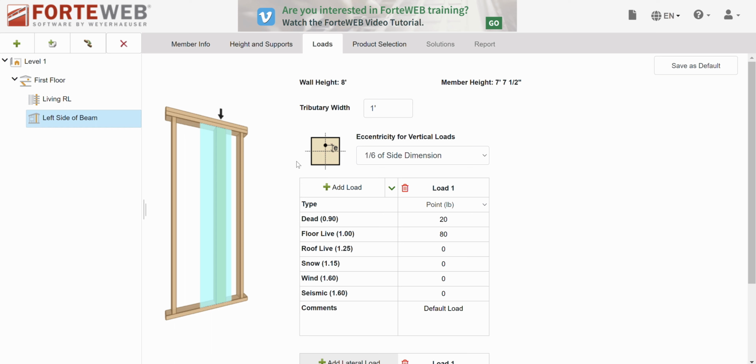It's going to cause a certain buckling load. So that's what I'm going to go with. I can change this if I need to in the future, but most of the time I'm just going to leave this as 1/6. So what is the tributary width here?